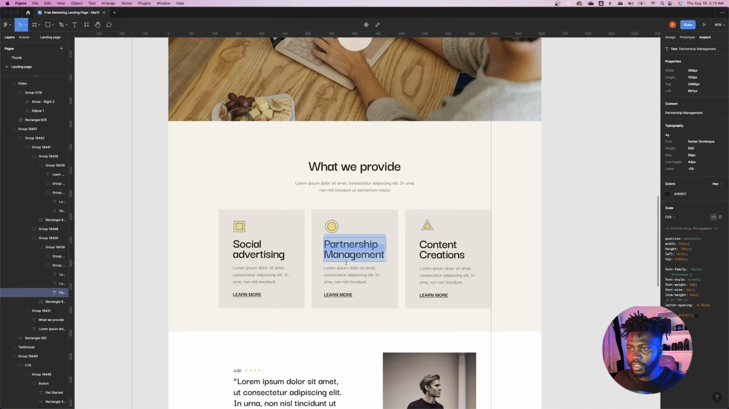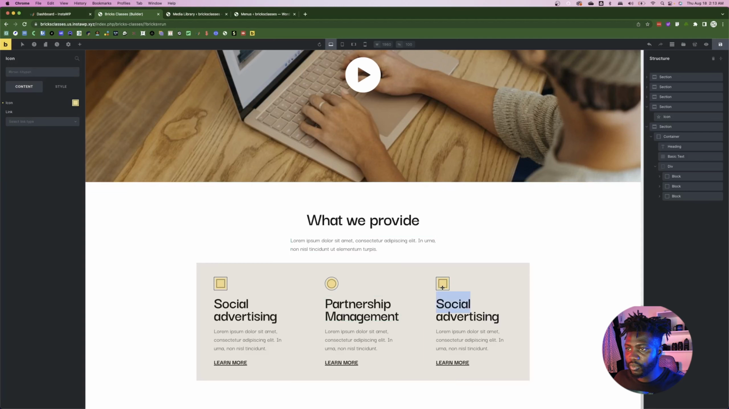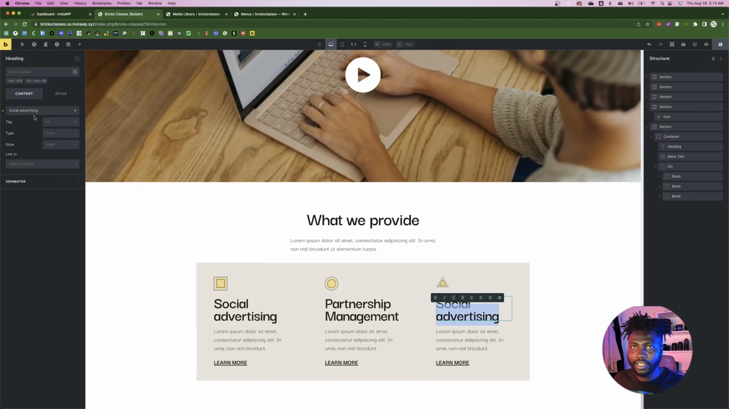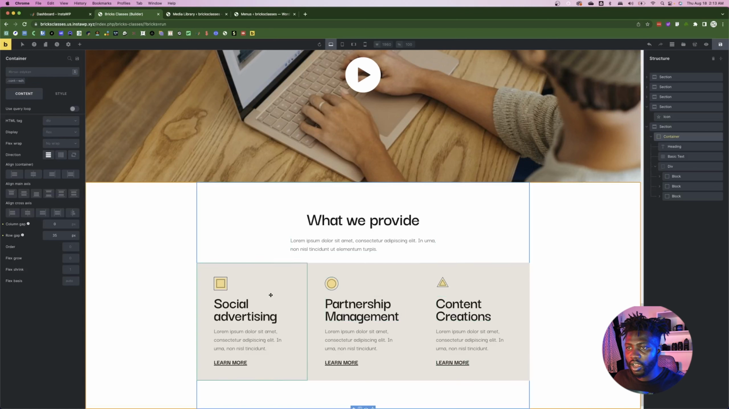Let's paste that one there. Okay, this one is the same. This one is the same. Next one. There's a triangle. Triangle selected. And then our text over here is going to be that. All right. We need to add some space in between.